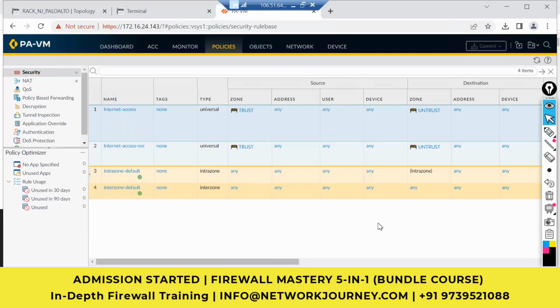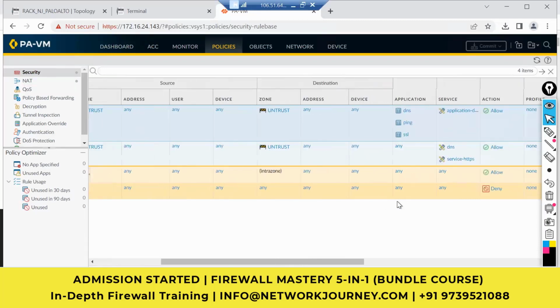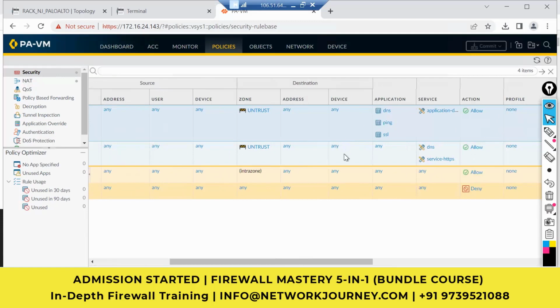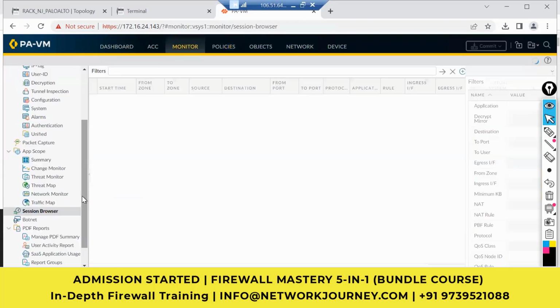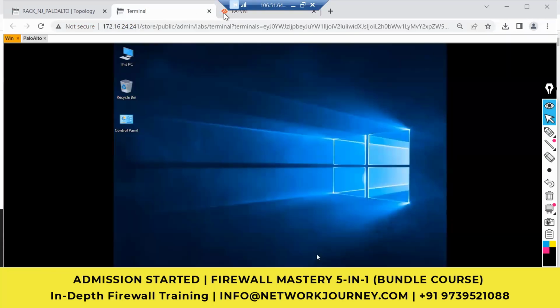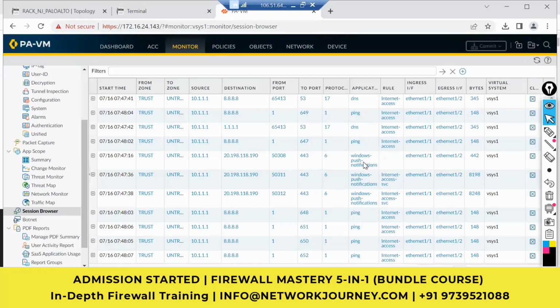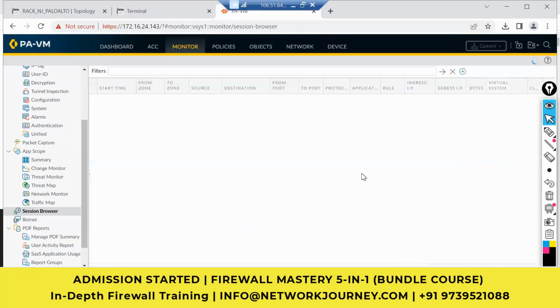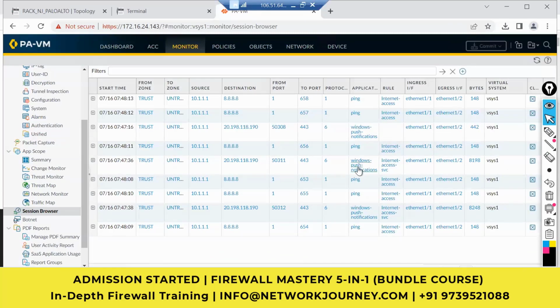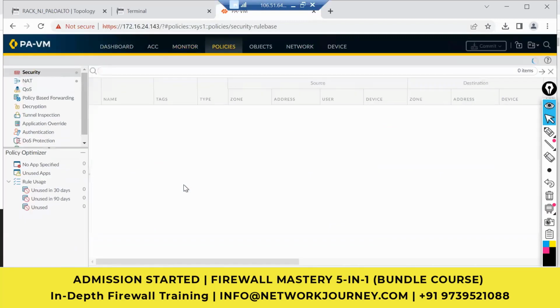No, it's not allowing, since it's not matching the exact application. That's what I was trying to show you. Earlier we were not having the second rule, only the first rule was available, and in the first rule I've allowed only three applications: DNS, ping, and SSL. But under the session browser, for whatever I did on Chrome on this PC, it was identifying the application to be Windows push notification or some other application. So it was not identifying it to be simple SSL. Since I've allowed only simple SSL here, it was denying it and then hitting the intrazone default.